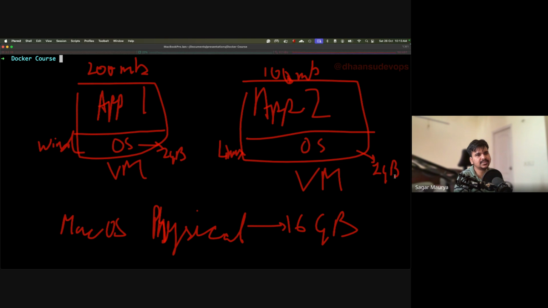So you can very well see that I get the isolation with the VMs, but I also get the overhead of the operating system, which eats up my resources. It eats up my memory, and it also requires CPU, right? So just to run a 200 MB application, I am basically providing it 2 GB of memory.